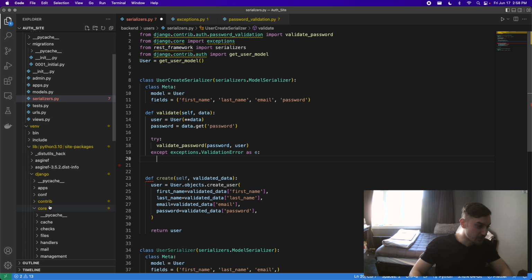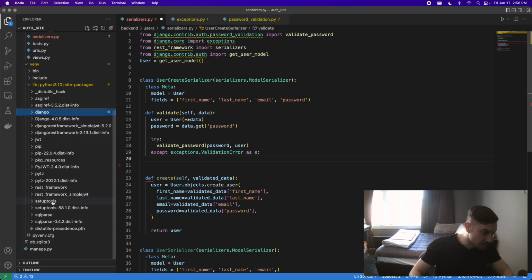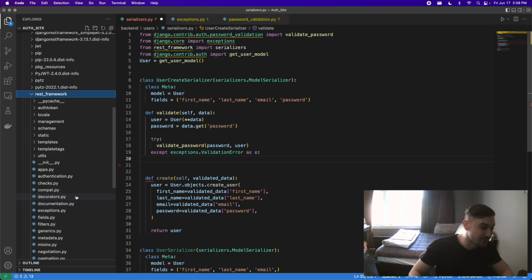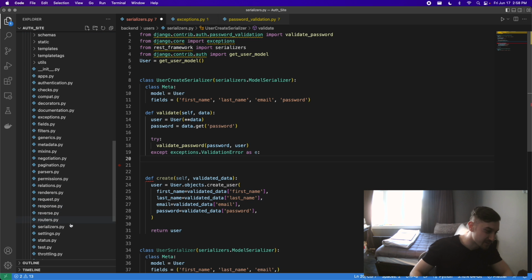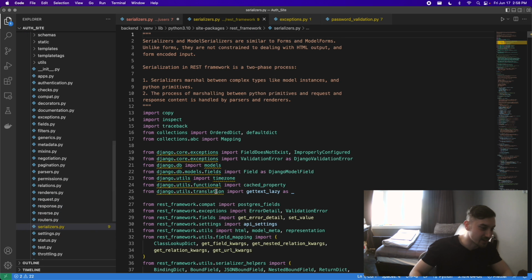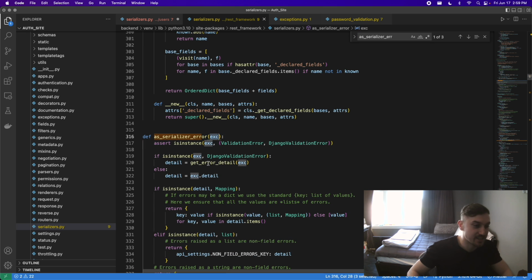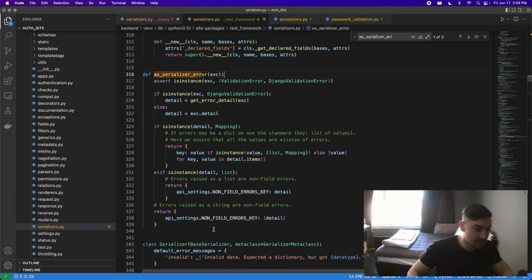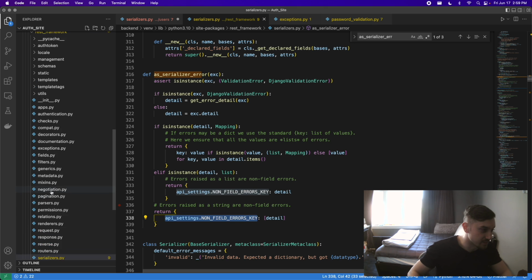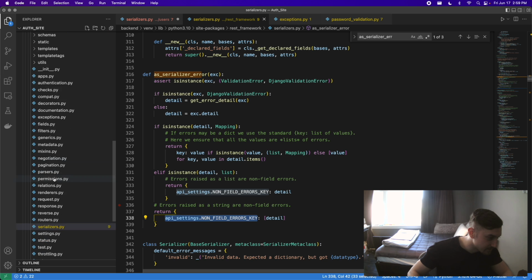So here's another less obvious thing, which is actually very handy for us. Inside of REST Framework, inside my virtual environment, this is something that's not really in the documentation, at least I didn't see it, but it's a pretty handy thing you can do inside of the serializers file. Inside of this file, there's something called as_serializer_error. This is a global level function which we can import, and as an argument, it takes an exception. What it's going to return for us is an object which is going to be API settings.NON_FIELD_ERRORS_KEY. So what is this thing? Let's go inside of our settings.